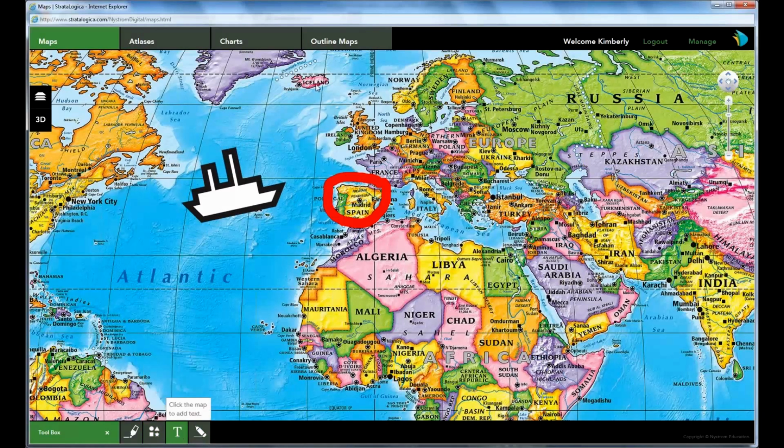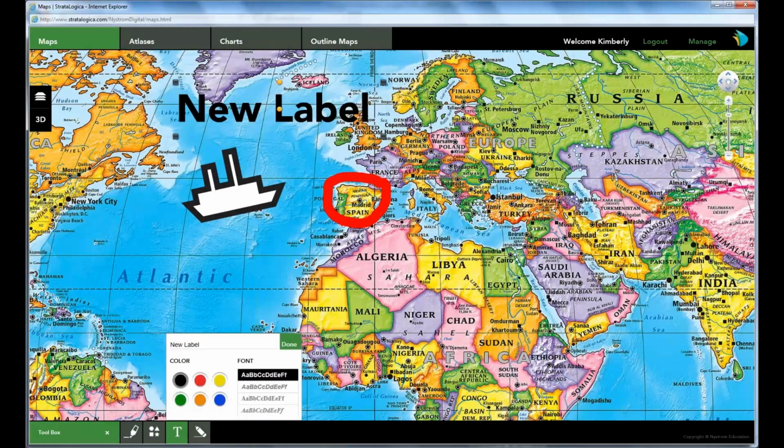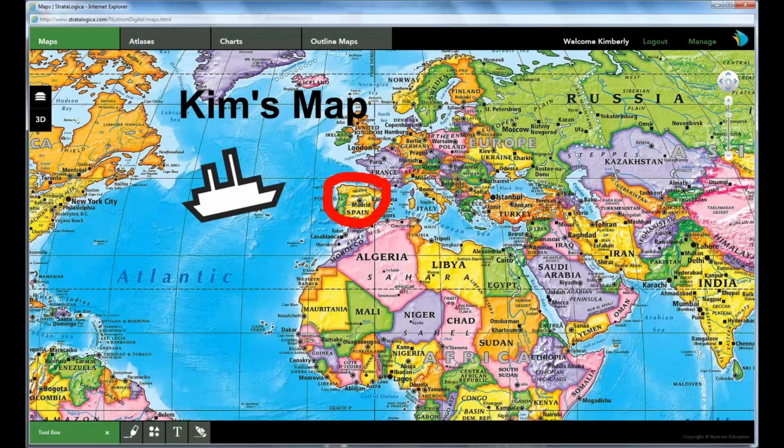And also the text tool, so I can add text to the map. I'm going to name this Kim's Map. So these are a few of the tools that you can use. If you just wanted to erase one thing and not all, bypass clicking on erase all and just go to whatever you want to erase, and you can click it then.